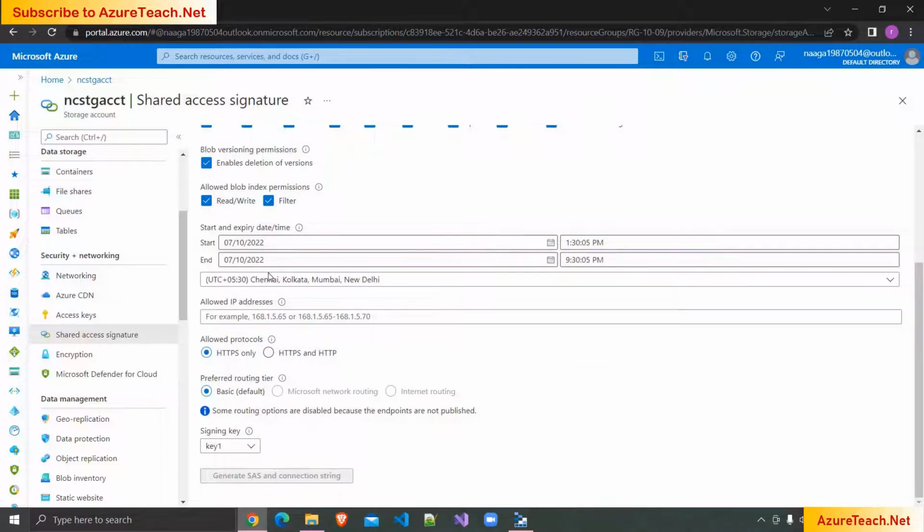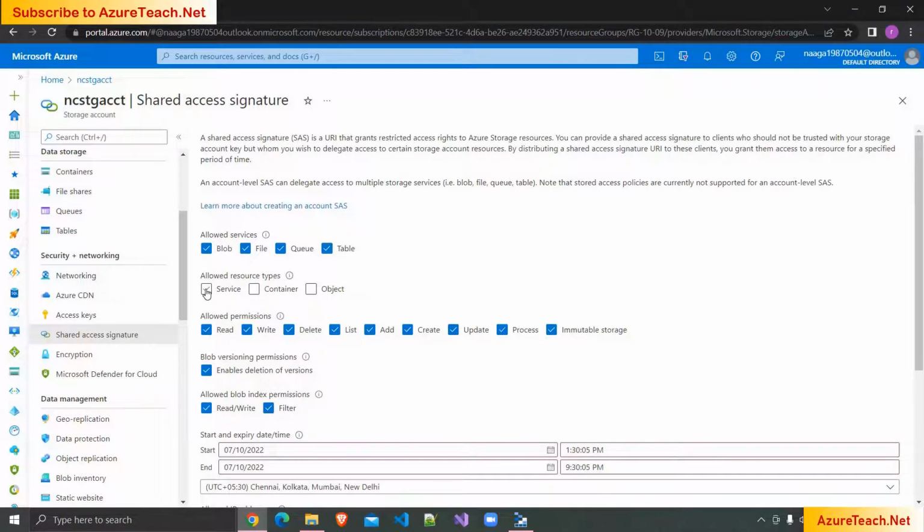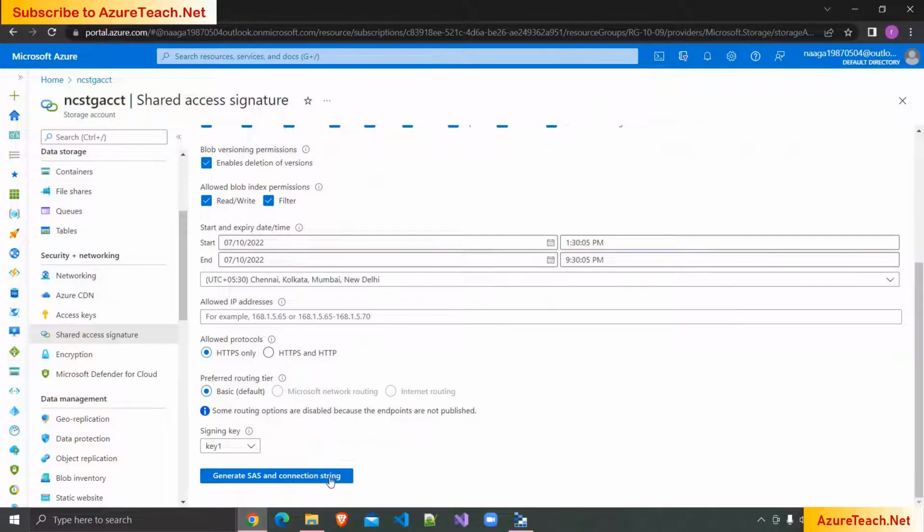Now it is disabled over here. Here you have to choose one of these. You can choose the entire service, or you can select a container, or if you want to select an object, like any blob, you can select this checkbox as well. If you enable any of these, it will enable this button.